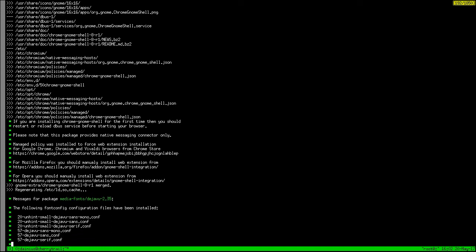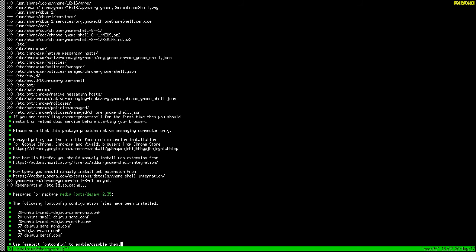Before starting your browser. Is that about the Chrome actual browser? I thought it was referring to Chrome as in the window decorations. One way or another, we're not really running that just yet. Yeah, that is for Google Chrome. And there's an extension for integration with Firefox.